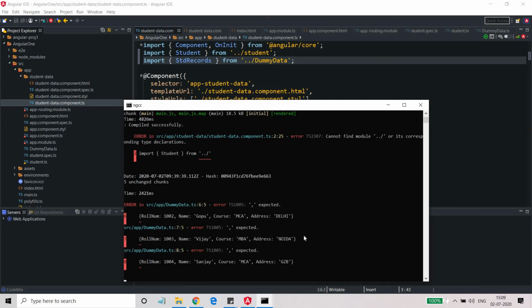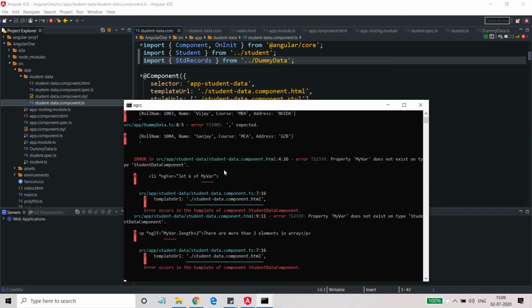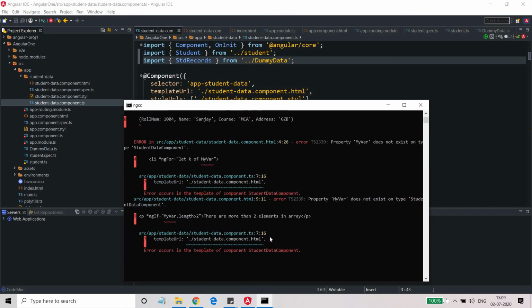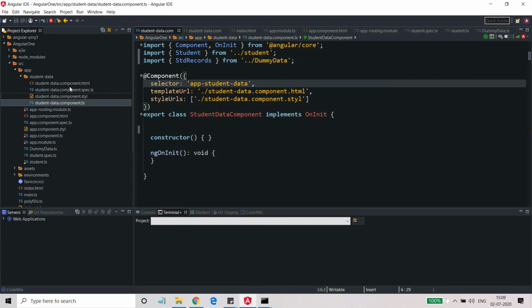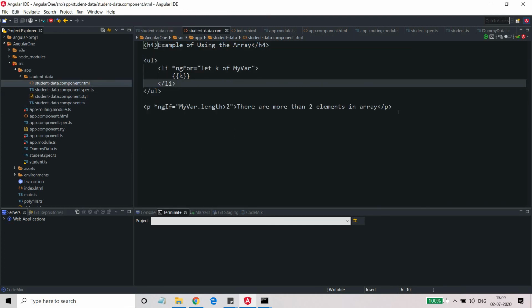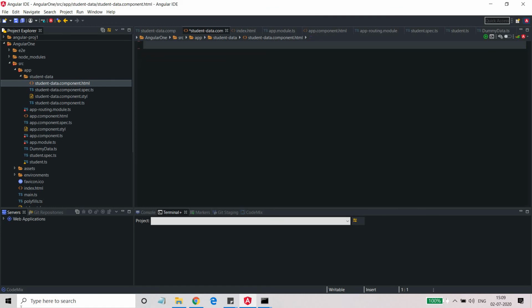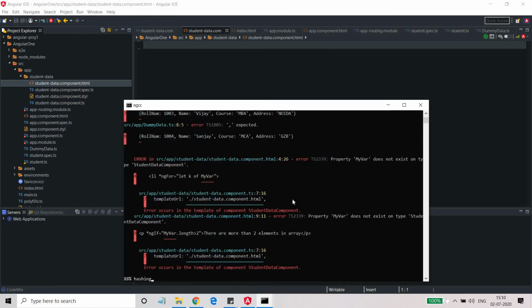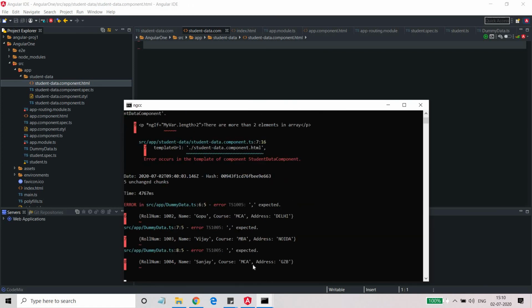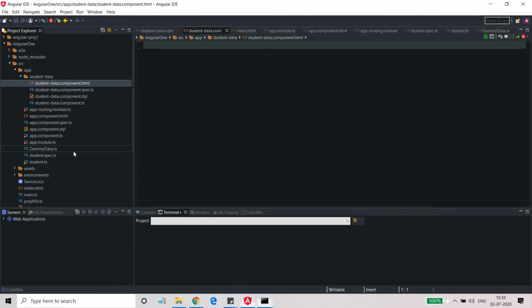It is showing some error. This is showing an error because here I have added a few things which are not available anymore. So I just need to remove this and let's see what happens. Okay, this has been compiled and now it is showing some other error. It is showing that a comma is expected here in the dummy data. I just forgot the comma.